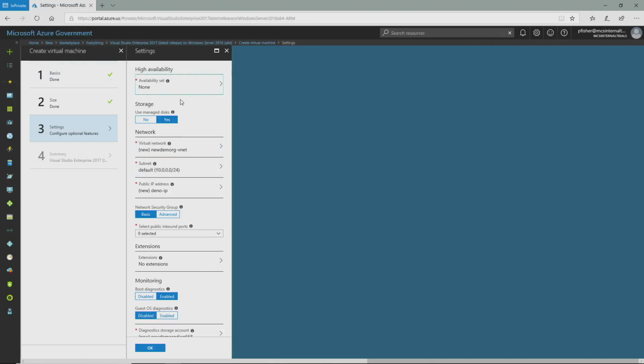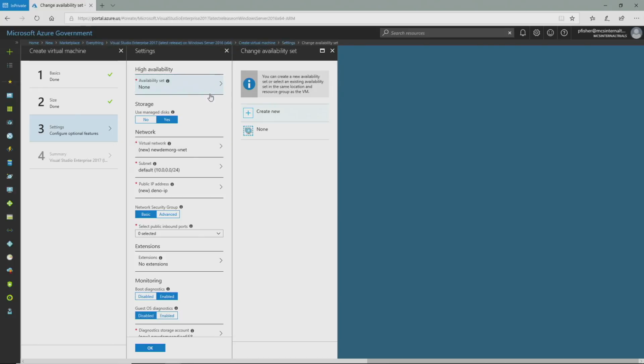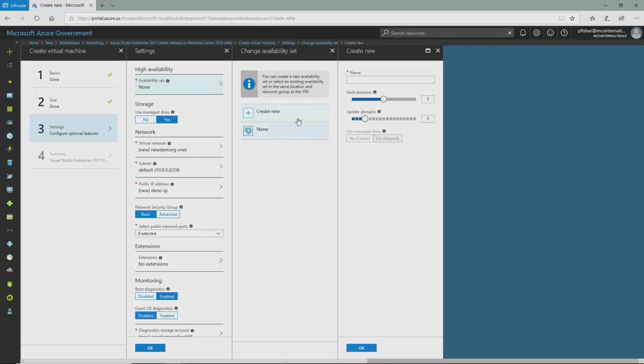Now here I'm going to bring it into an availability group, and so both machines are going to get the same availability group. So like I said, this will make sure that one of the machines is always available 24/7 for you to use. Yep. I'm going to set only 2 update domains because I'm only going to have 2 machines.